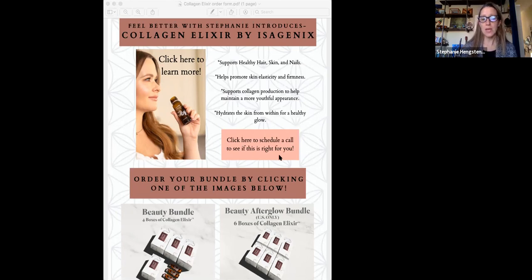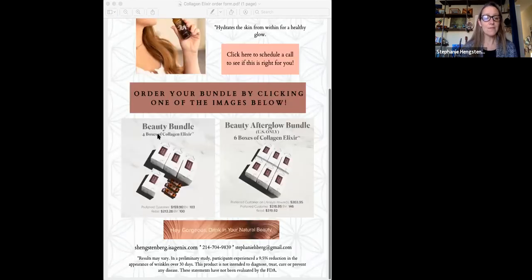If somebody clicks on this little pink box right here, it's going to go to my Calendly calendar that gives me an option to link directly to a Zoom account. And therefore, someone can click on this and they can automatically ask for a Zoom meeting with me. How cool is that? And then if you scroll down here, you go to the beauty bundles.